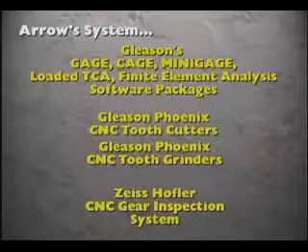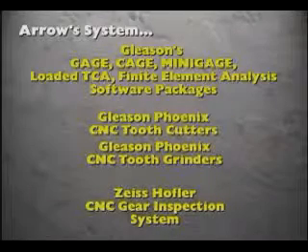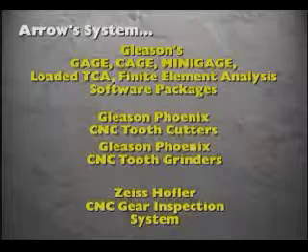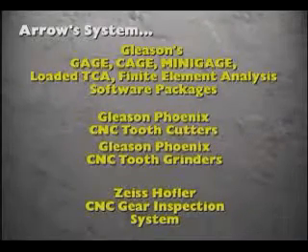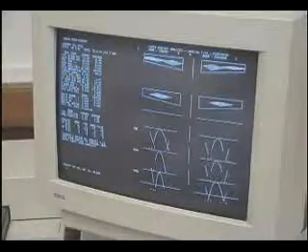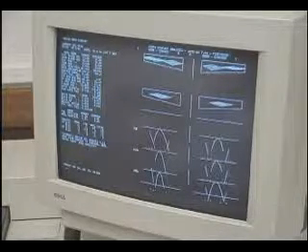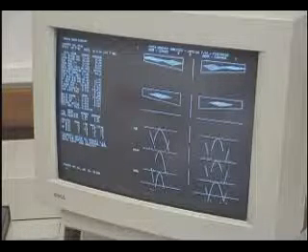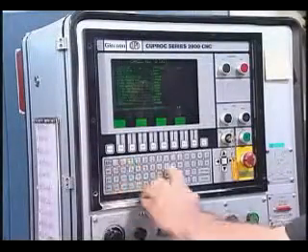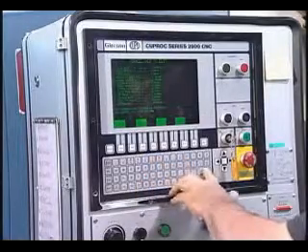And for machine tools, Aero Gear uses Gleason Phoenix CNC tooth cutters and Phoenix CNC tooth grinders in conjunction with a Zeiss Höfler CNC gear inspection system. More detailed information on the use of this system will follow, but here are a few highlights of its capabilities. Using the development software, Aero Gear engineers can build virtual models to predict how the gear will perform in actual operation. This in turn generates the settings to be used by the machine tools.